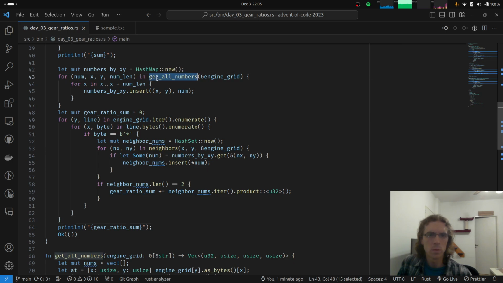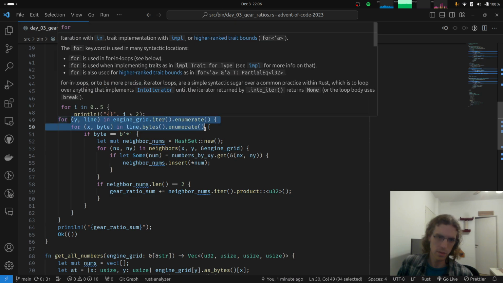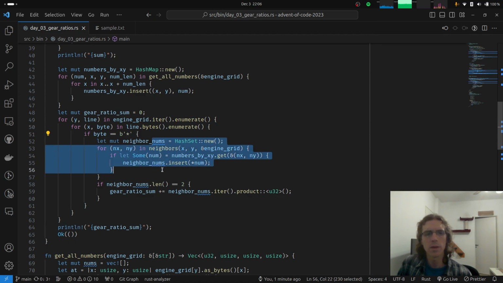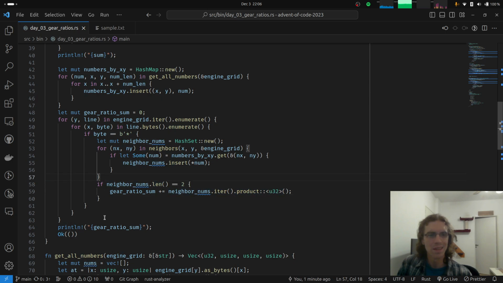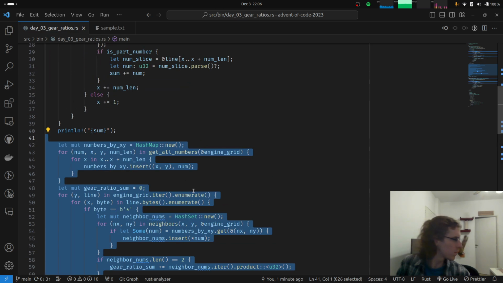The first thing we do with this information here is to store in a hash map all of the XY values of those numbers and which number they correspond to. And then we iterate the grid with these nested for loops and find all the gears and count how many neighboring numbers there are for each gear, and if there are 2 neighboring numbers, we multiply those 2 numbers together. So I'm pretty happy with this code for part 2. I think it is quite all right.